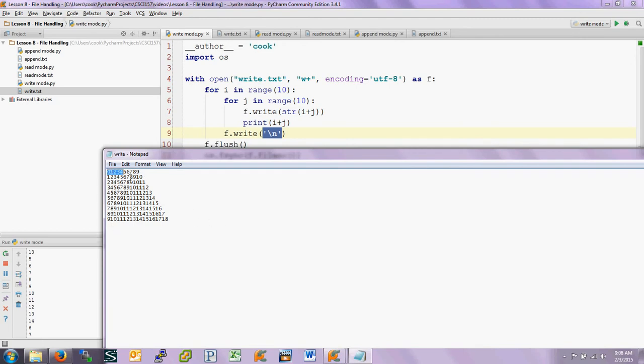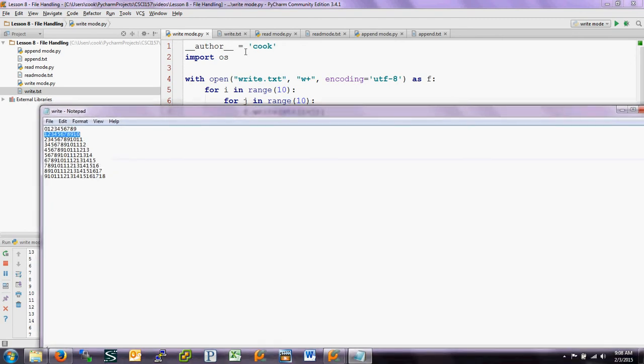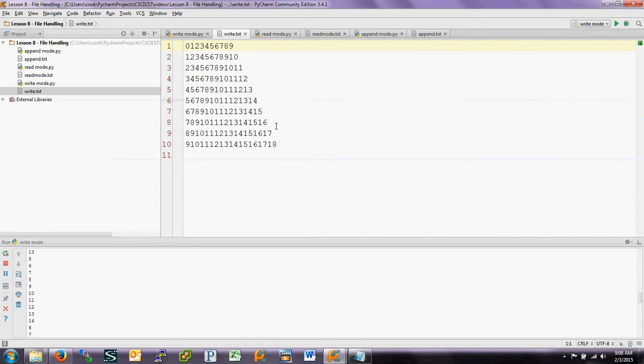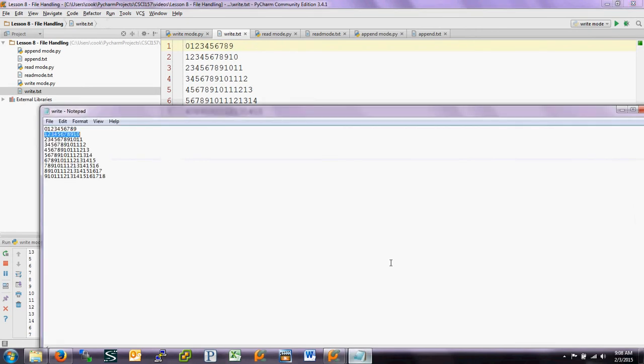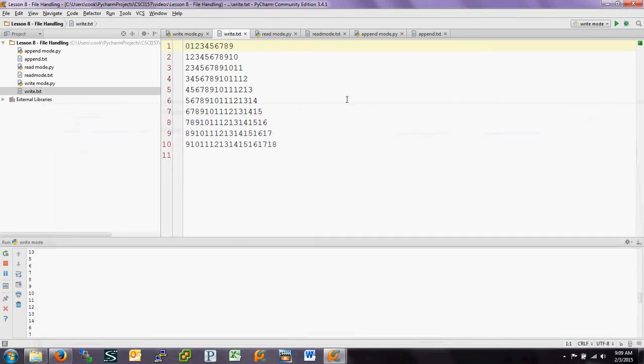So each one of these rows represents this inner loop going through its thing and printing out 9 numbers. All right. So now we should have this here. So now we have this here. Because I've opened this up in File Explorer, it forces PyCharm to update this. So here's what the file looks like now.